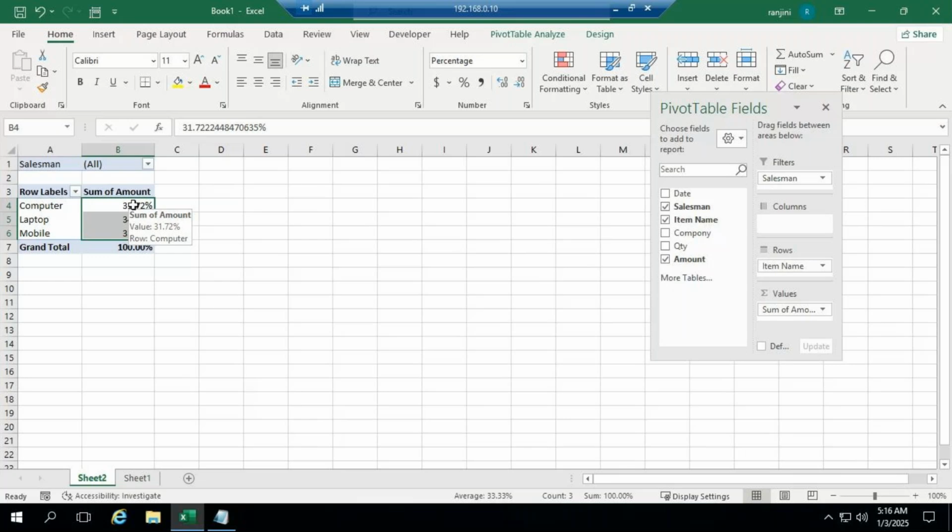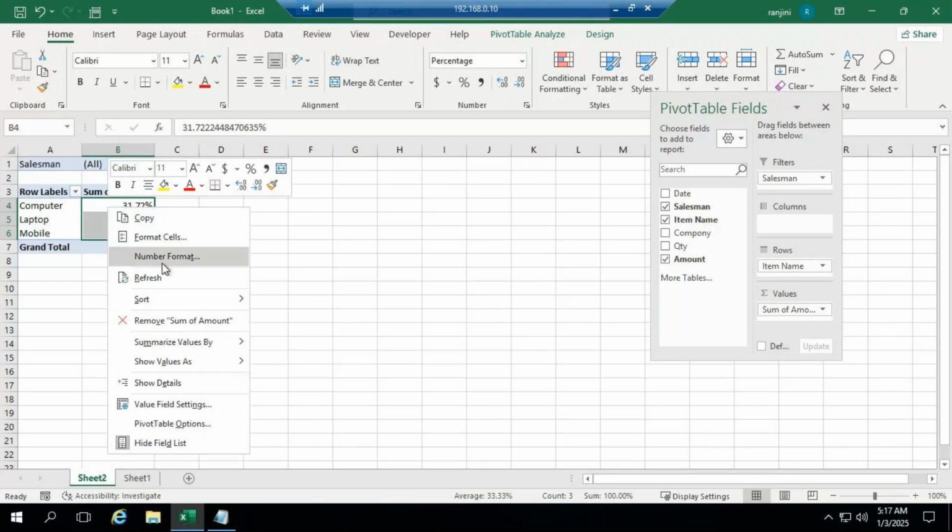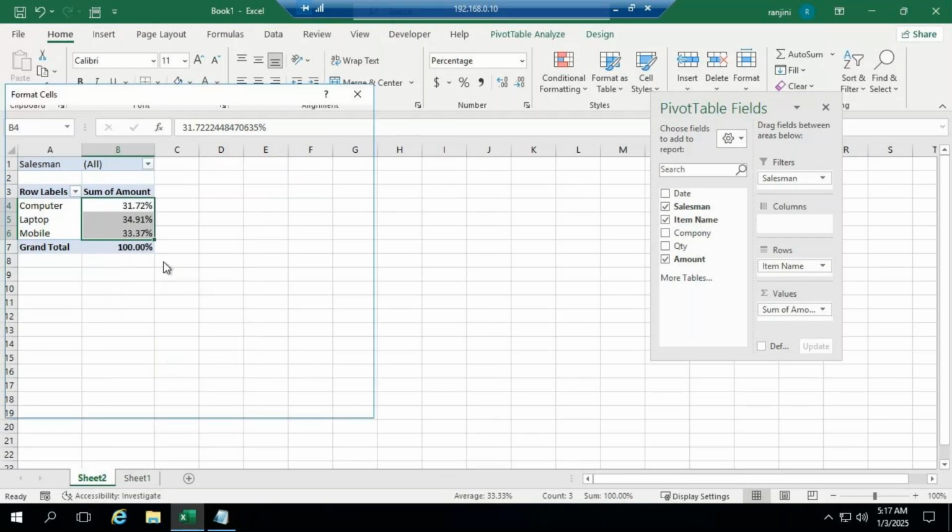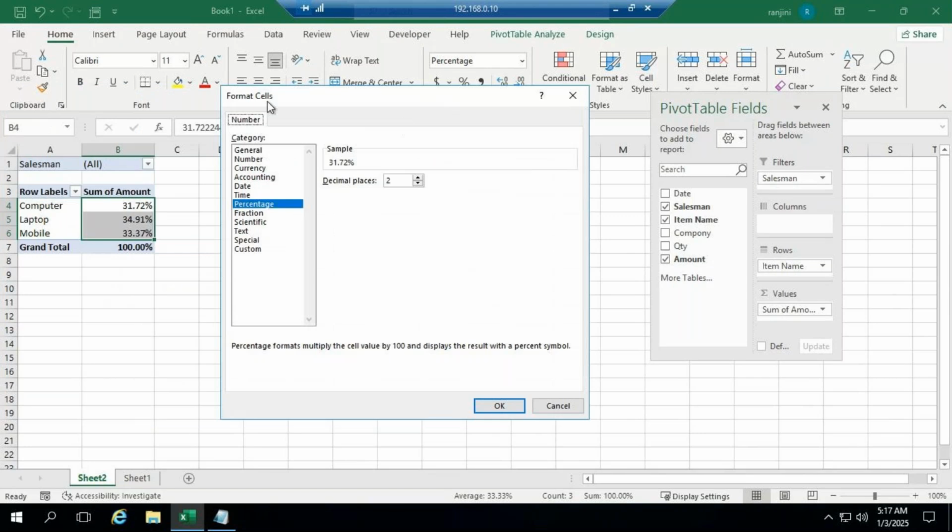Okay. Next what you're doing is again right click. Go for number format. Here you can see one dialog box. In that, percentage is selected. Decimal places, you reduce that to 0. Then click on OK.